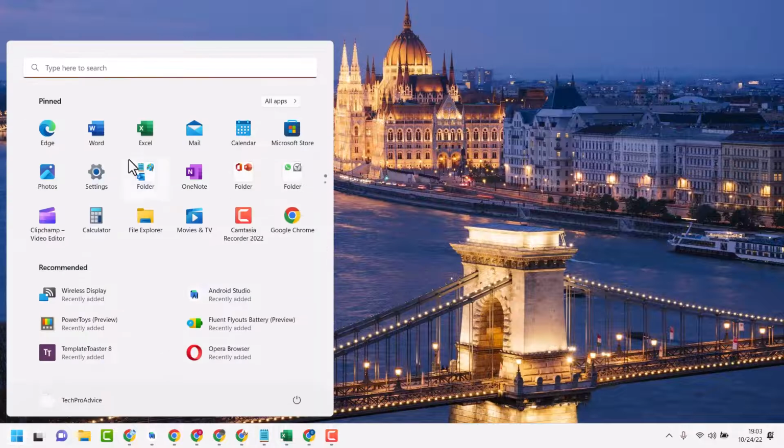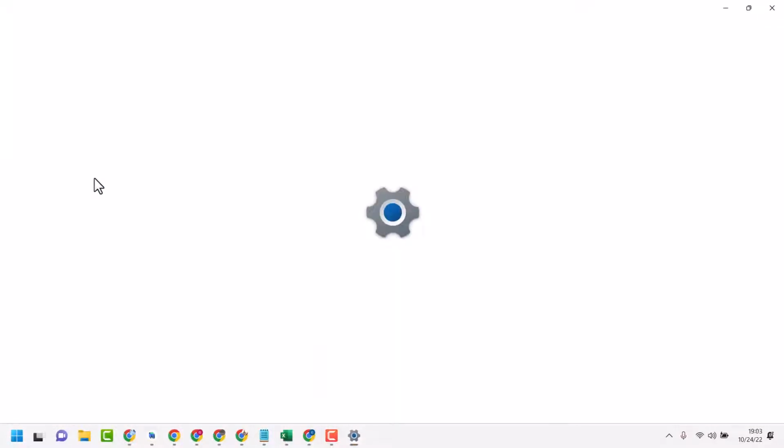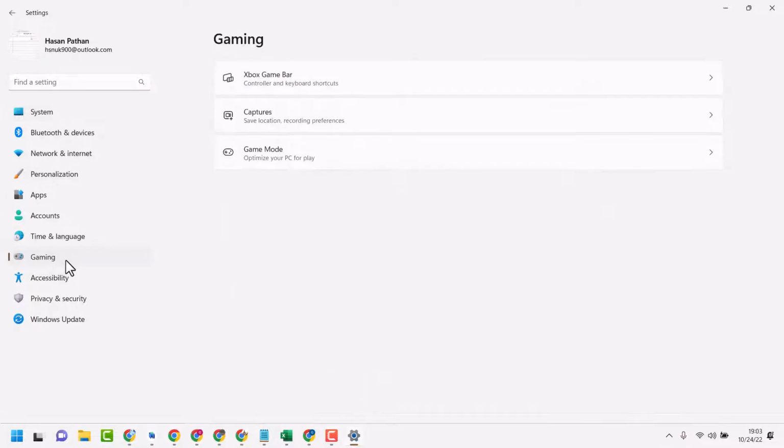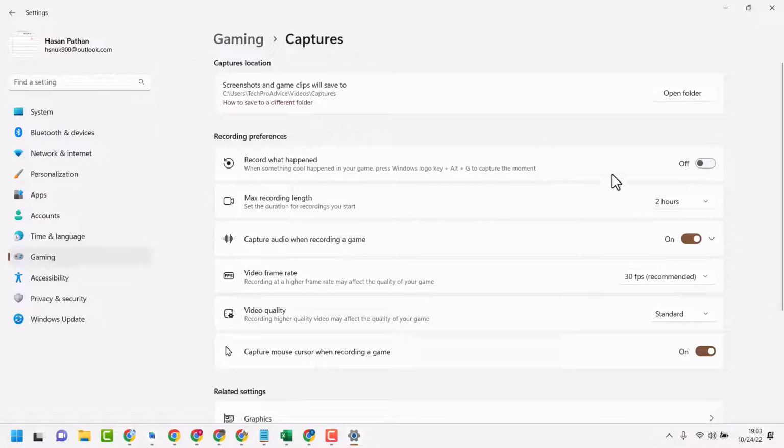Click on Start, then Settings. Now here click on Gaming. Now here click on Captures. Now turn on these three options.